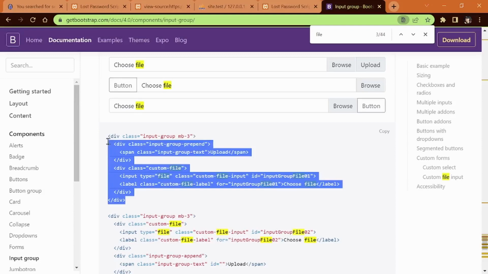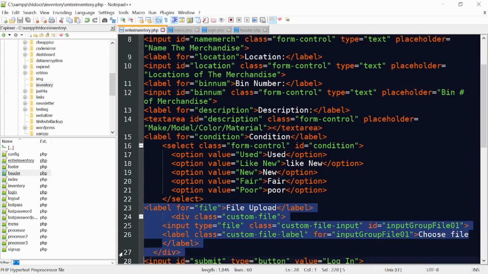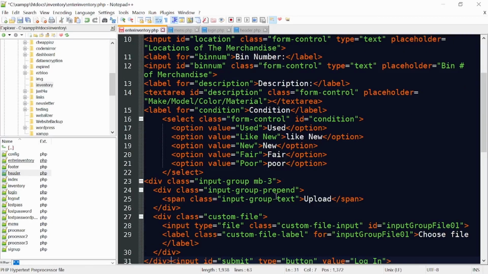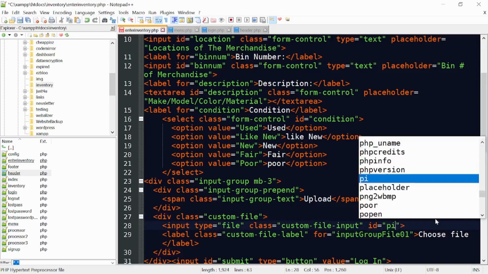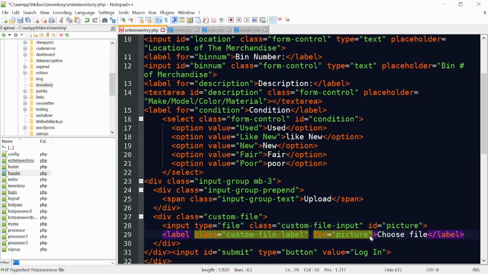Actually, we're just going to go here and grab the whole thing. Come here, instead of the label, clear down to the div tag. Just paste it in there. Okay, so this is for our custom file. The type is file, custom file input, ID. We just want to maybe change this to picture. And since it'll be on a cell phone probably, we'll just put picture there.